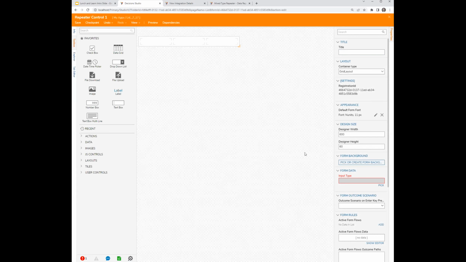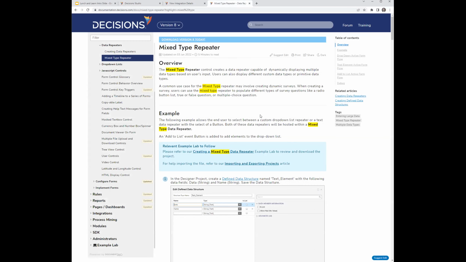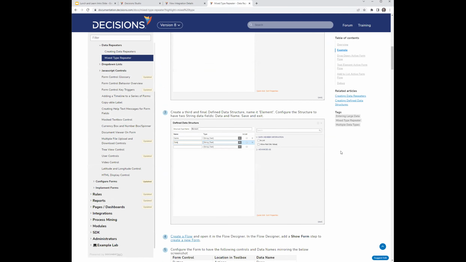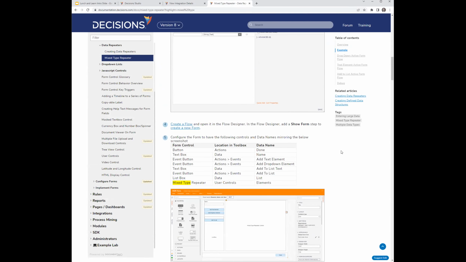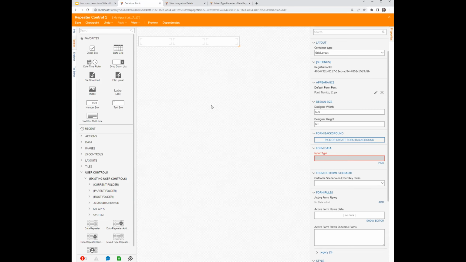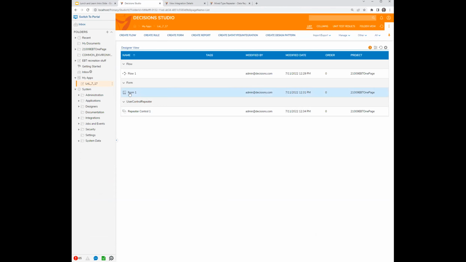Change the type from regular to mixed type. I think I saw it on the previous screen, like mixed type repeater. Yeah, down on the left. Oh, okay. So we've hidden it from the create dialog. That's wonderful. So if that were the case, I could drag one over.